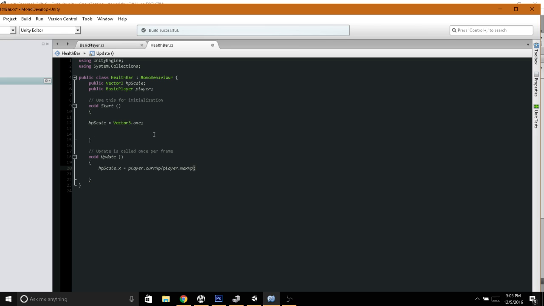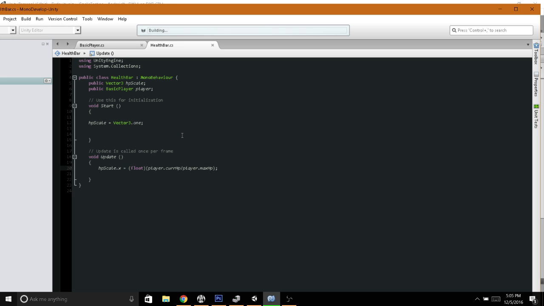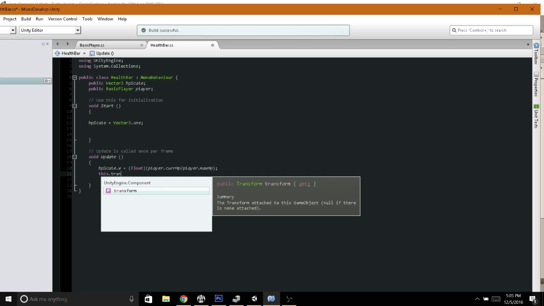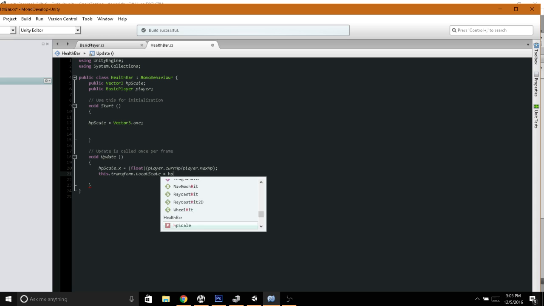Pretty sure we have to put this in float form because they're doubles. I like doubles a lot because I like to use really big values. But we're going with the percentage, so we'll put it in float. Hit F8 and make sure that works. Okay. Now what we can do is say that the transform.localScale equals HP scale.